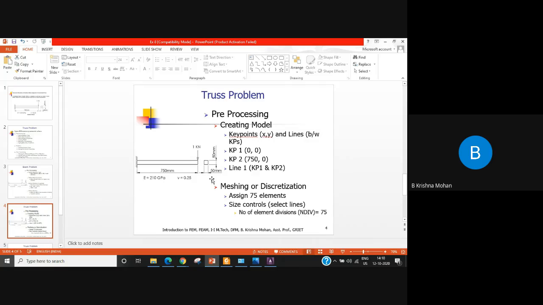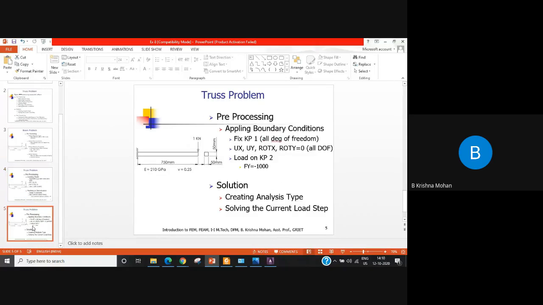So after creating the mesh, you need to apply the boundary conditions. So here I need to fix this point. We can select that particular key point and apply, like we can fix all the degrees of freedom because this end is already fixed.